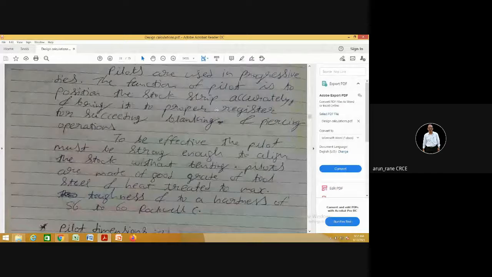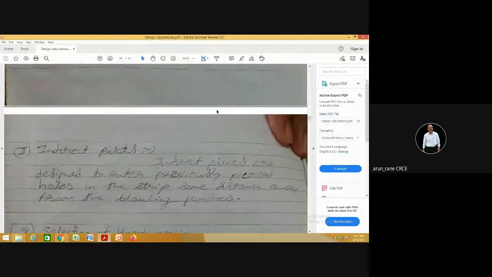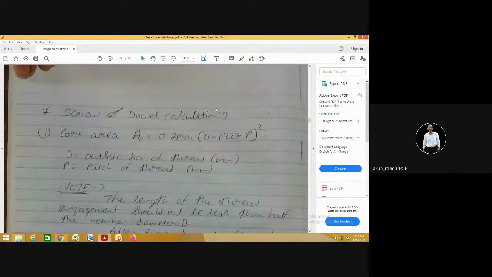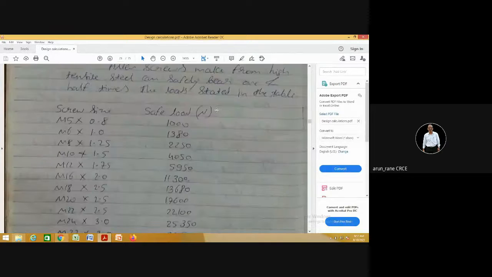Okay, then these are the different elements, pilots, etc. That is what we have seen. How to calculate the screw size. So there are mathematical models, or there are empirical relations also. See now, M5 by 0.8 pitch. This screw can take a load of 1000 Newton. So 1000 Newton is almost 100 kgf, 100 kilogram force.